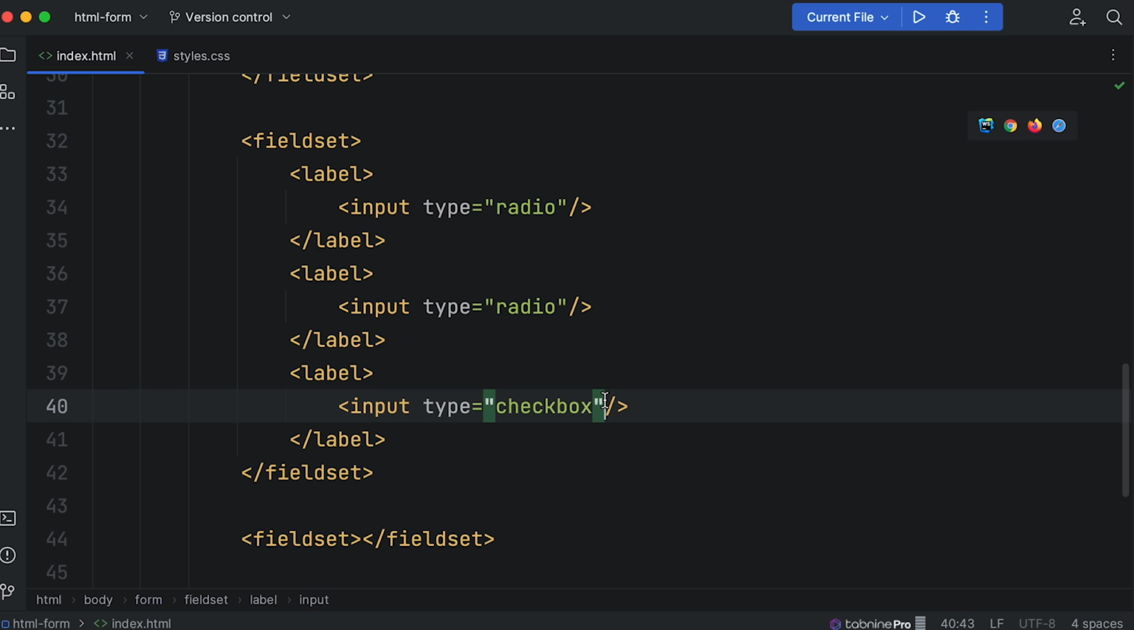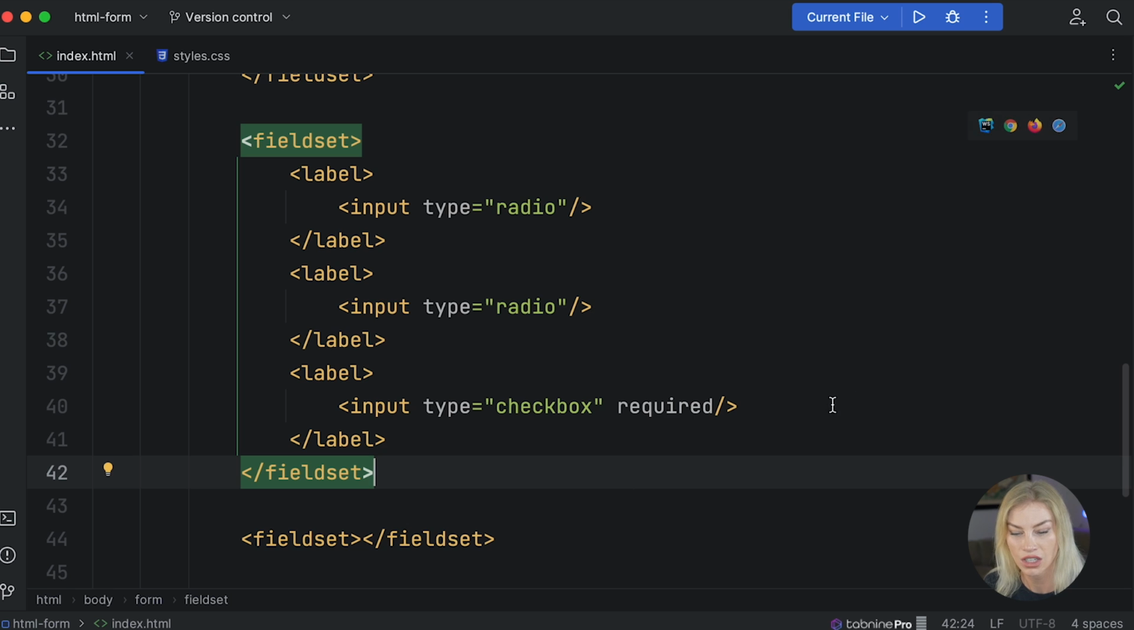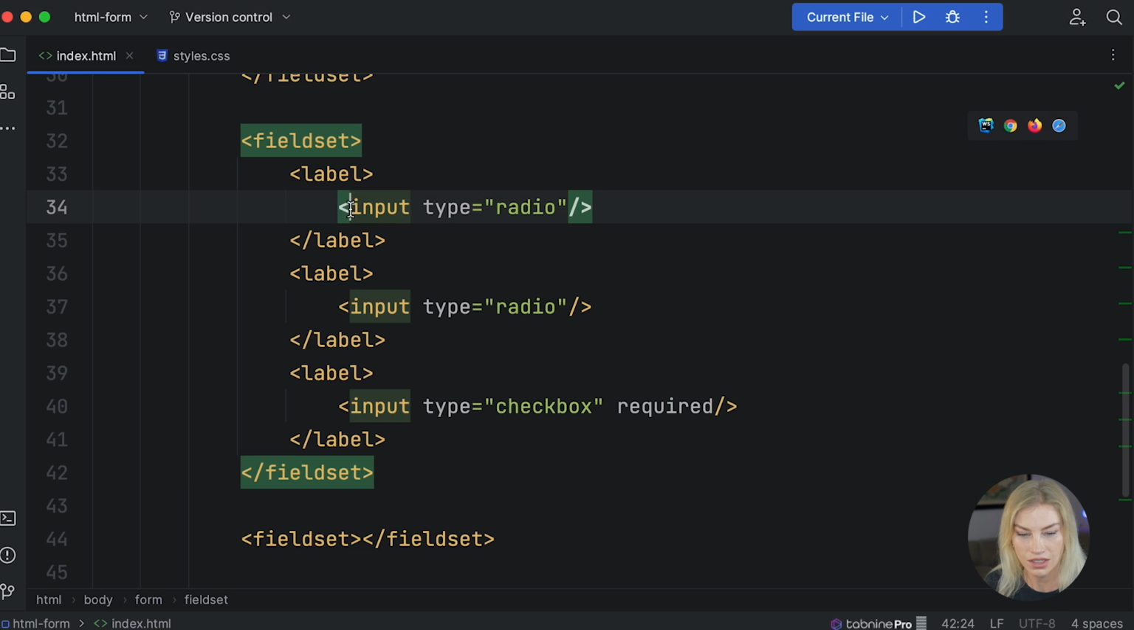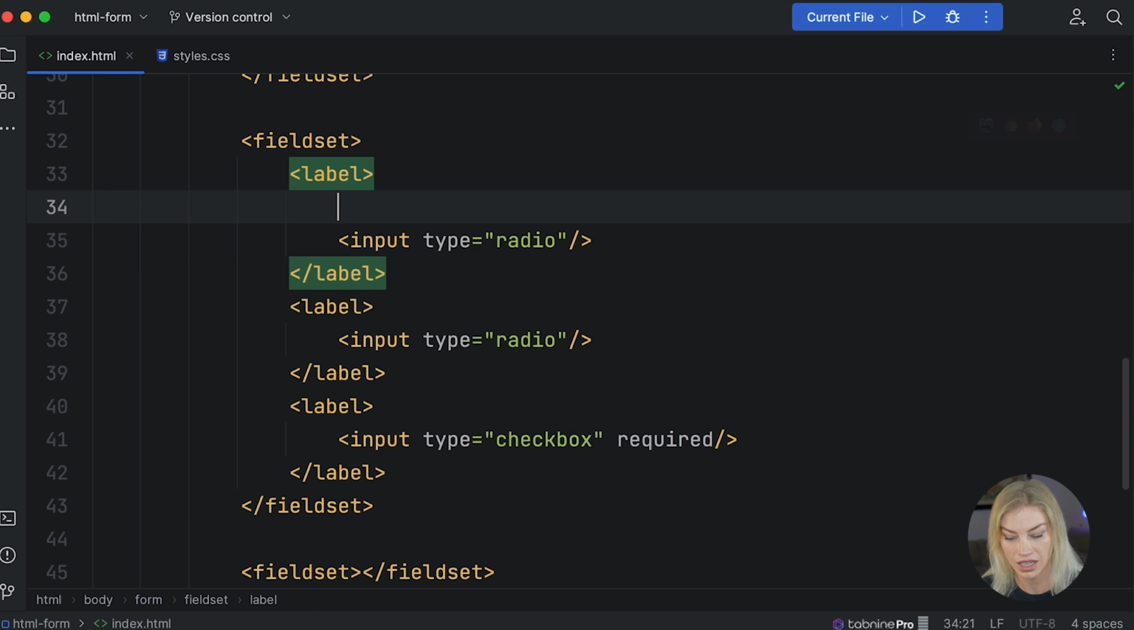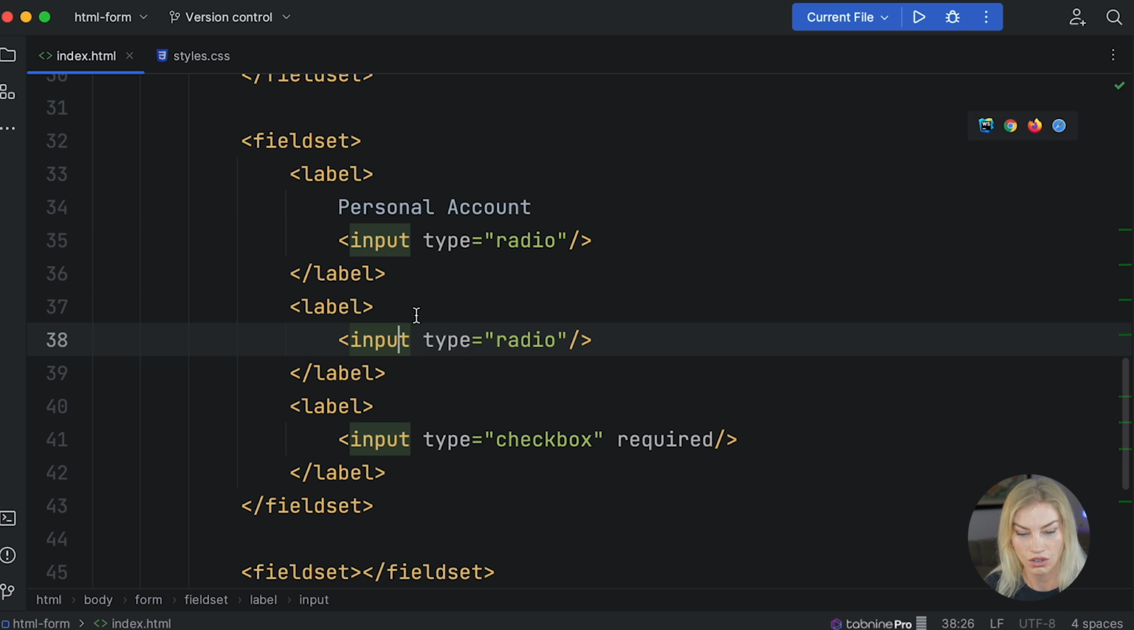And also we're going to have to make this required, okay? Because terms and conditions, we want that to be required. So just go ahead and add that required keyword there also. Great. So now let's go ahead and continue with this. I'm going to add some text. I'm going to say personal account here, making sure to spell personal correctly.